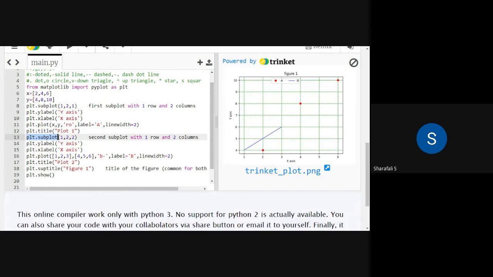In that figure, this is my second plot, and I have given one row, two columns. So these two are the same as the previous case, but in the index we have two because I am using the second column here. So this is my second plot, and this is the second column. In these two columns, I am using the second one. That is what index means. So this last one is the index, this is columns, this is rows. So this is the second subplot with one row and two columns, and the index is 2.